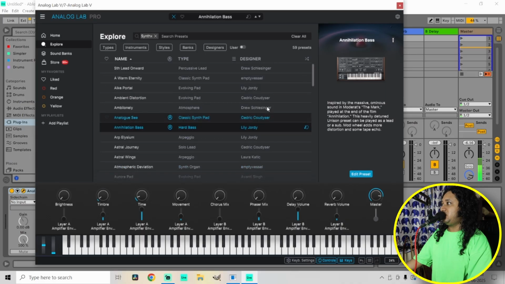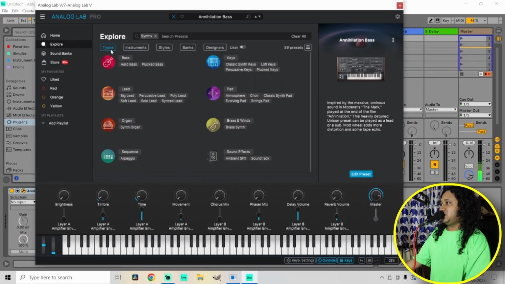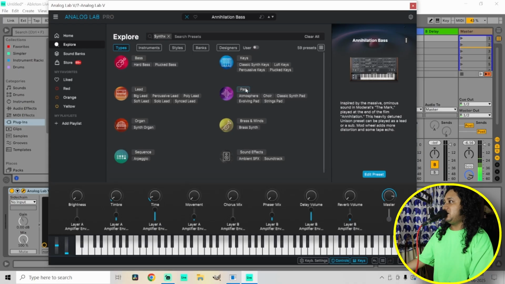Wait, what? No, I want to see all the presets of SynthX. How many presets? 59. That's too many. Let's filter by types. Okay, I think maybe here I can take a call. We've already got a riff kind of thing in the Kecapi, so maybe we could have a pad sound. Okay, let's click on pad.